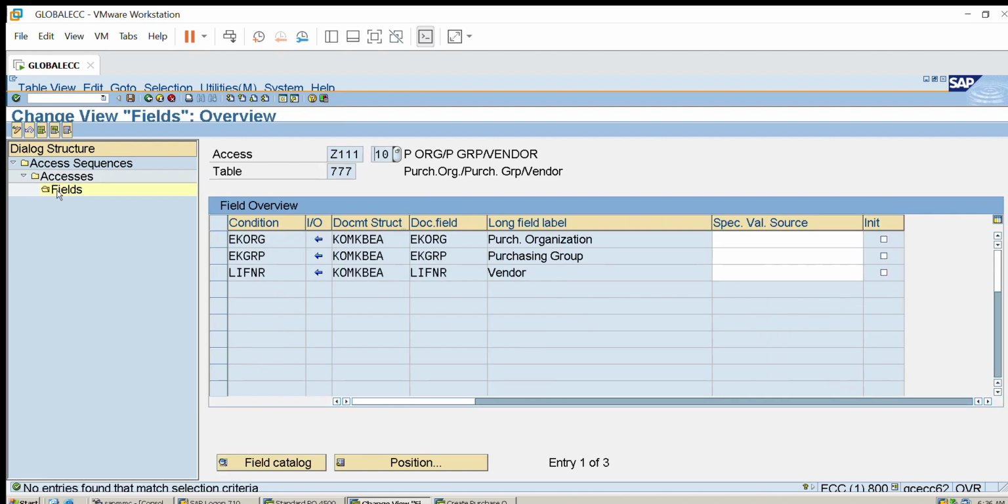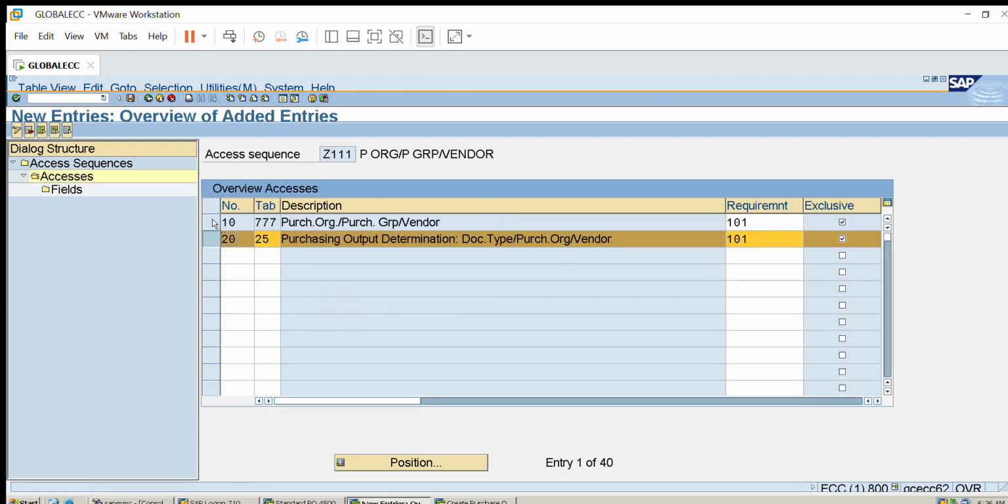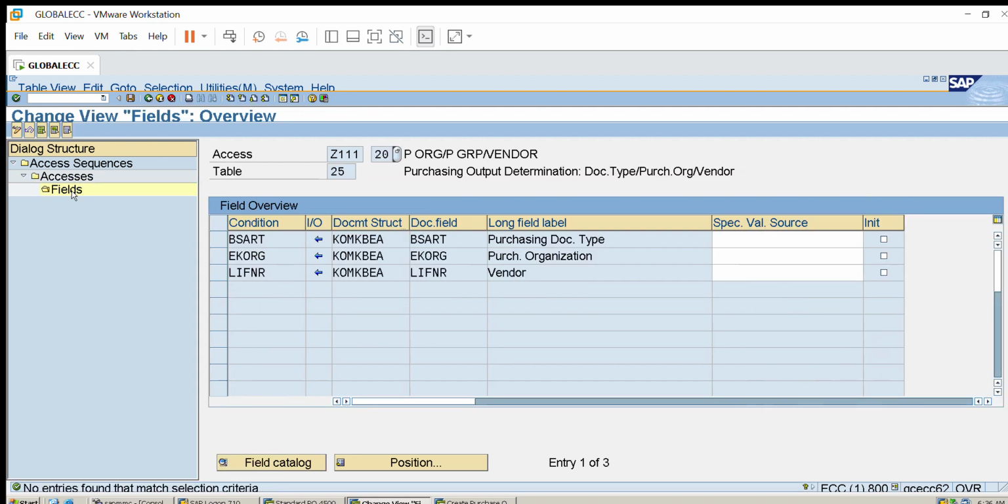So here you see EKORG, EKORG, EKTRP, this is coming through the condition table. Now go back, click this one and click the fields button. You will be getting this.